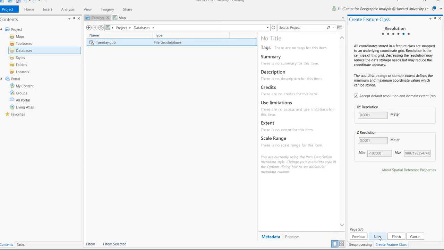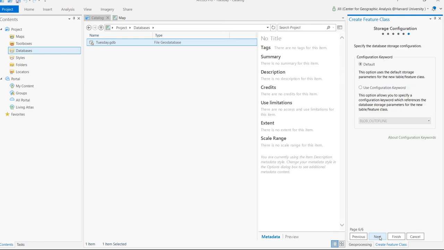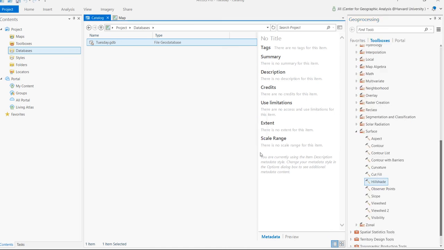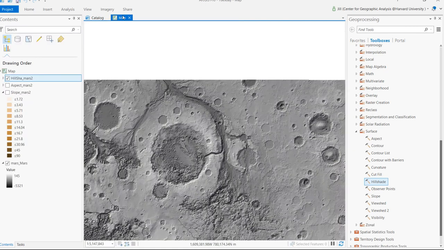Tolerance, we don't need that. Resolution, I'm not gonna worry about that. This is all a bunch of stuff we don't really need. Okay. The whole point is we want, in our table of contents, when we look at our map, to have an empty layer, and it's gone. Oh, maybe we have to add it.